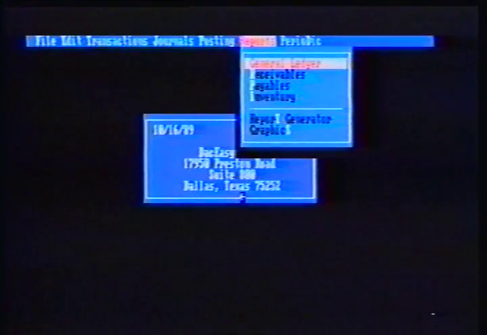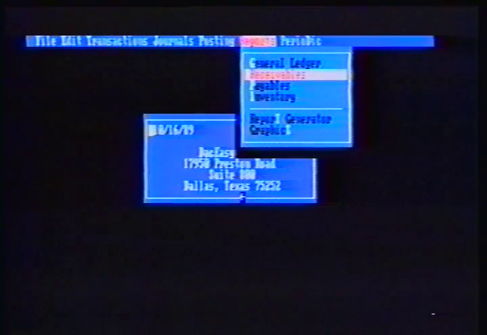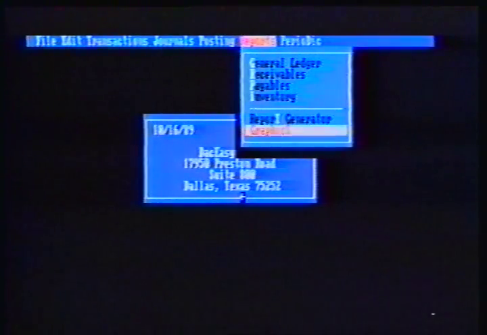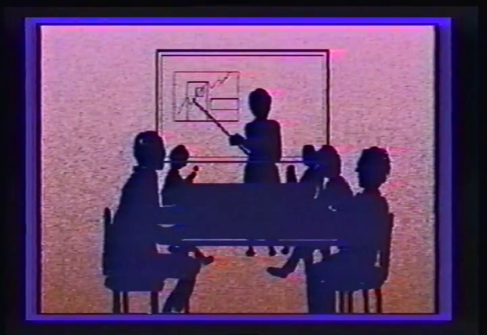DacEasy makes selecting preset reports easier by grouping them by type of account: General Ledger, Receivables, Payables, or Inventory. In addition to these reports, DacEasy provides powerful reporting tools, a report generator, and a graphics option. These options let you design customized reports and financial graphs to enhance your management decisions and aid in proper administration.